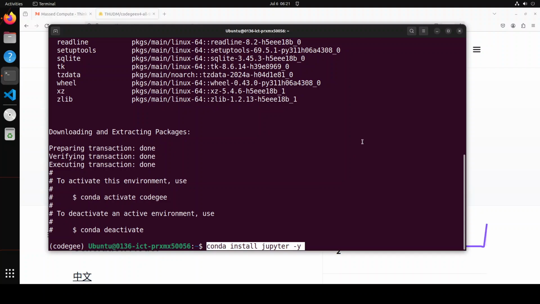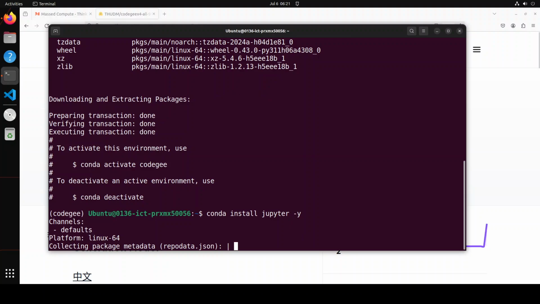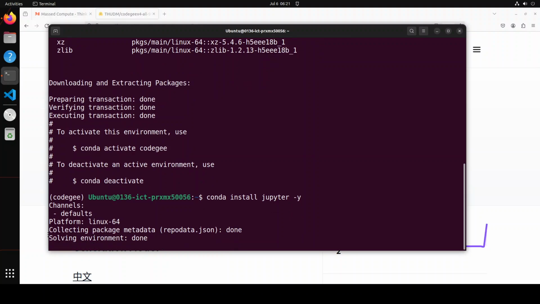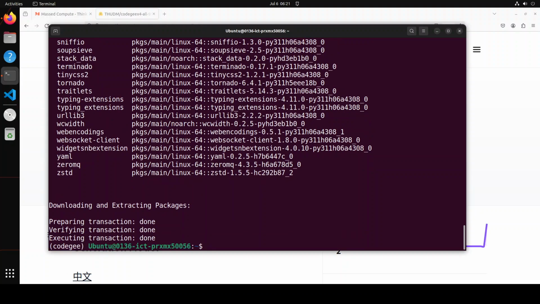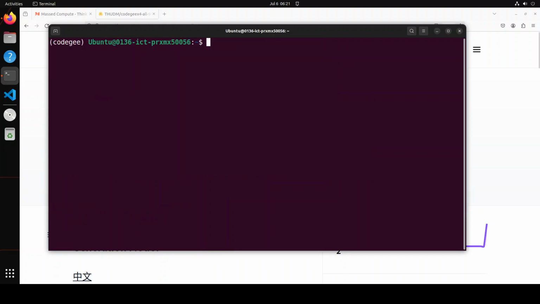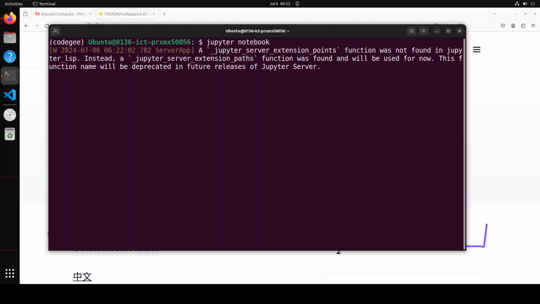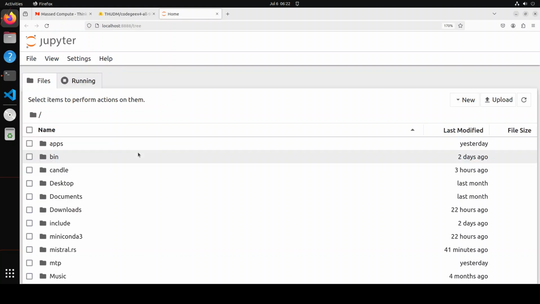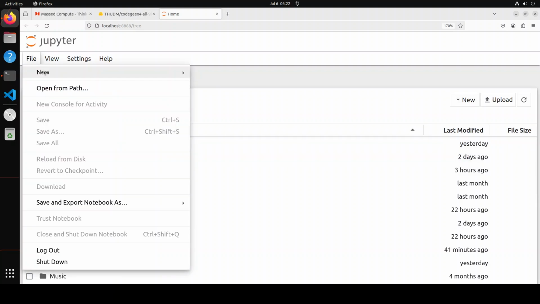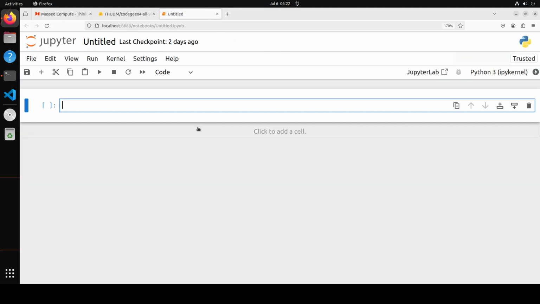Let's install our Jupyter notebook. It is going to take a few seconds. Let's wait for it to finish. And that is already done. Let me clear the screen and let's launch the notebook. I'm just going to issue this command, jupyter notebook. Let's wait for it to open in our browser. That is there. File, new notebook, and it is going to create a new notebook for us.